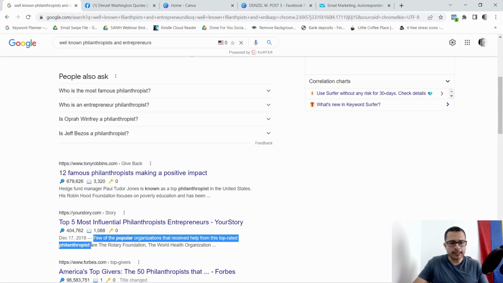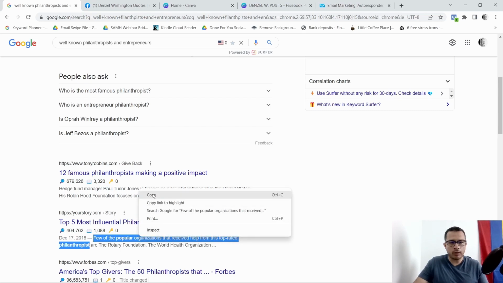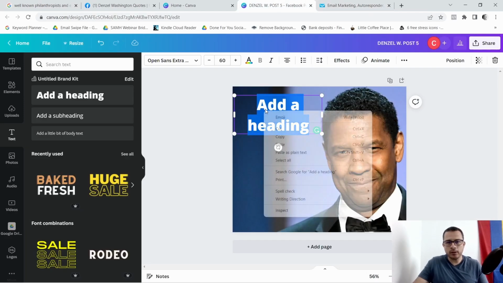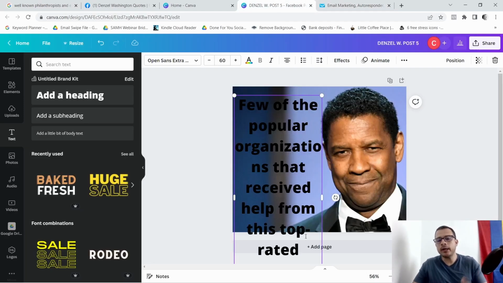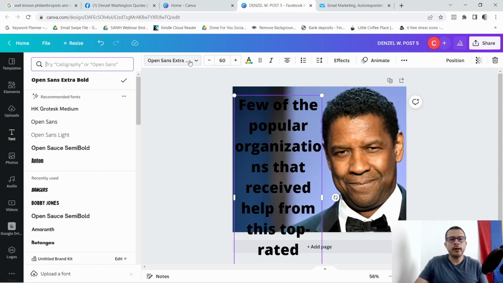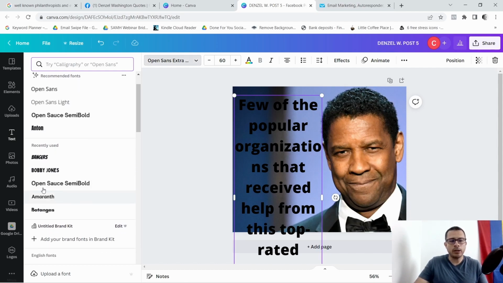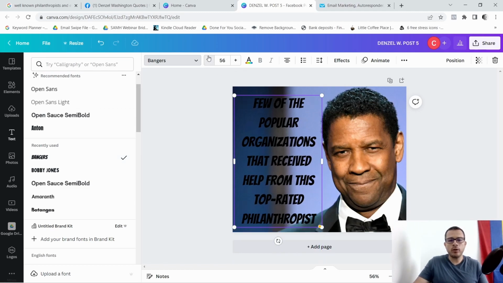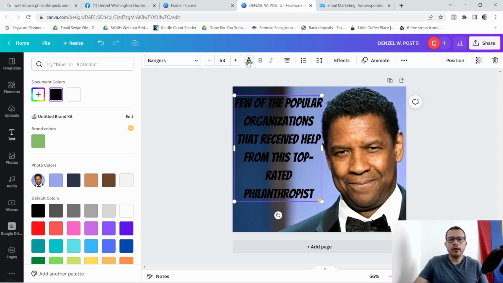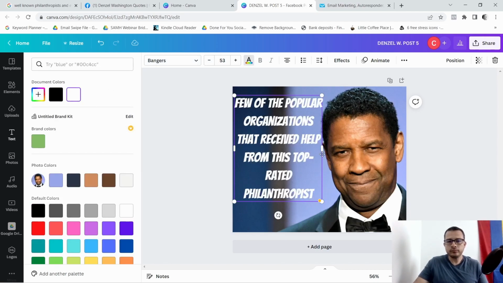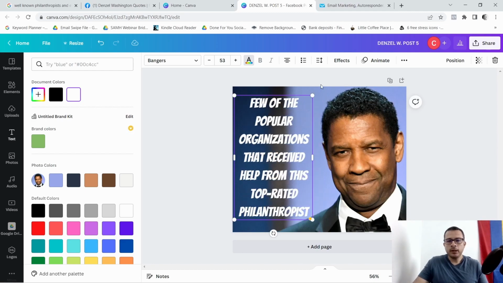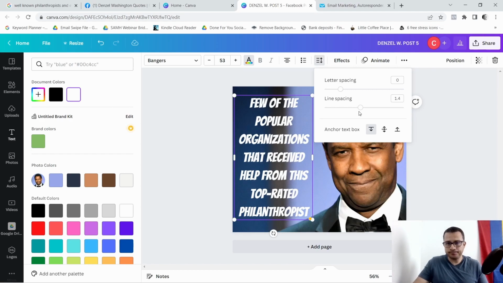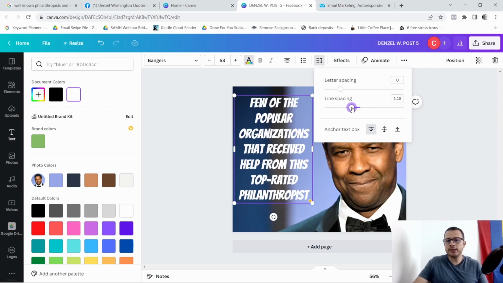I'm going to grab this text here as if it was a quote from Denzel, right? This is just for the sake of the video, of course. I'm going to paste that in there. Now, as you can see, this is way too big, right? But you can come here to the font section and start to look for the fonts that you want. I love using this Bangers right here. You can make this a little bit smaller if you want. I like to change the color to white, and I could probably make this a little tighter. Also under spacing right here, I can adjust the line spacing, right? So that to me looks okay.